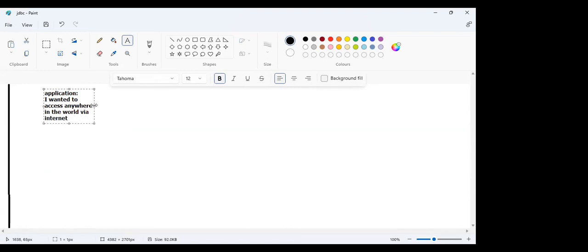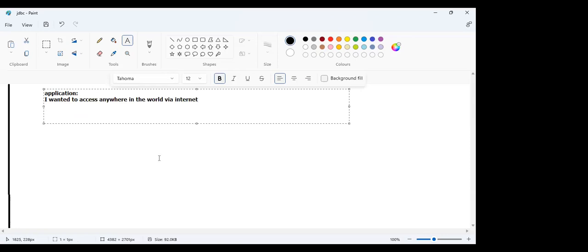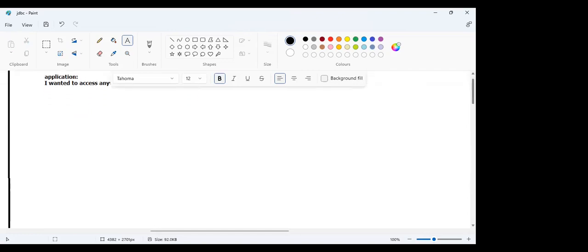So I want to make an application and I wanted to access it from anywhere. So my requirement is what? I want to share something via my application. So if you wanted to share anything via internet to the world, you need to make that application as a web application.